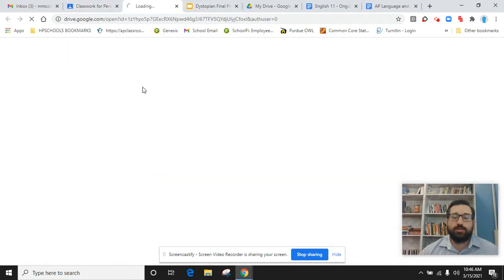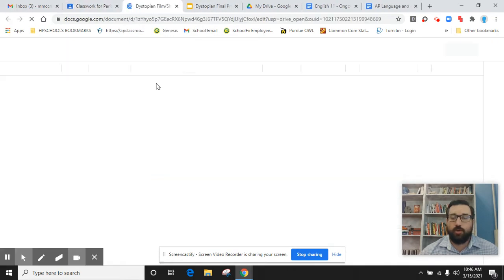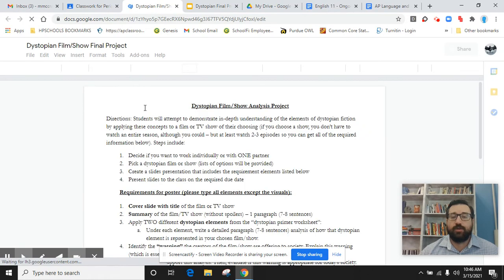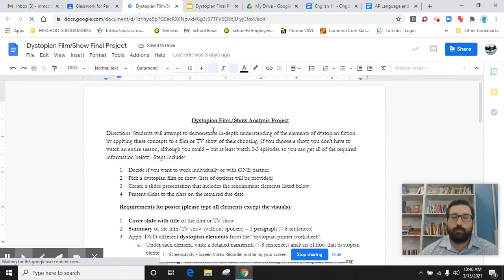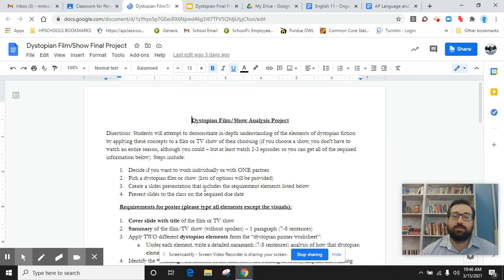And what you're going to do is select a show or a movie to watch, and then you're going to create a slides analysis document. You're going to analyze that film or show. So let's read through the directions. It says students will attempt to demonstrate in-depth understanding of the elements of dystopian fiction by applying these concepts to a film or TV show of their choosing.